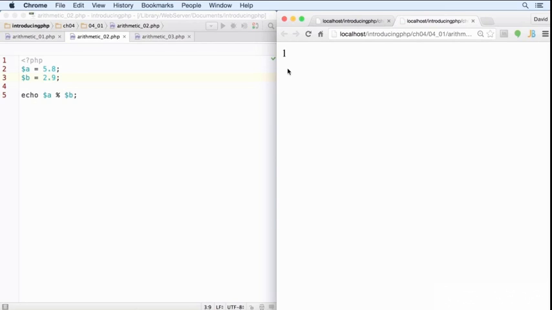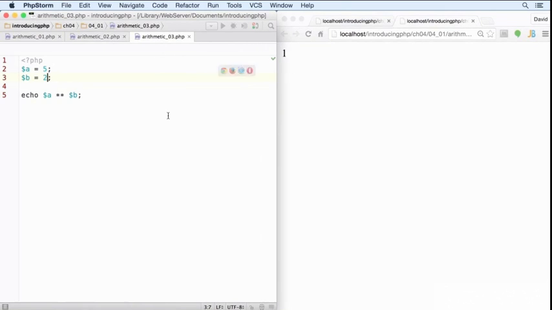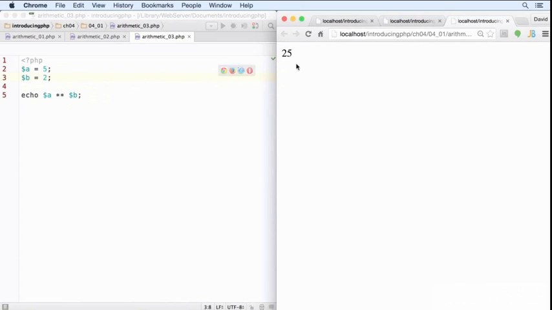Let's round off our look at arithmetic operators with the exponentiation operator, and there's an example of that here in arithmetic_03.php. Again, A is 5, B is 2, and we're now using the exponentiation operator, which is 2 asterisks next to each other, and if we load this into the browser, the result is 25, so it's 5 squared.